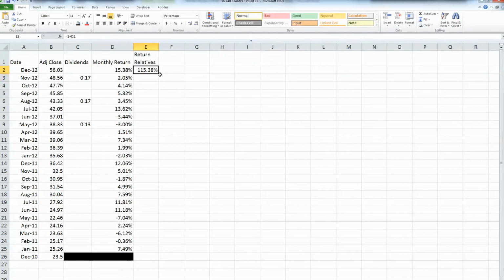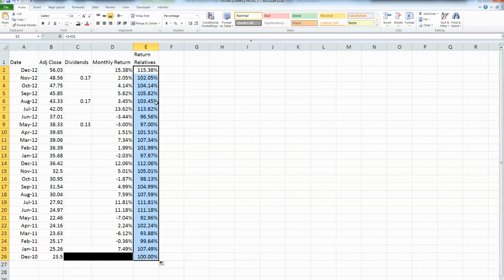And then I can click that cell, double click the, this little black box has a name. I think it's called the drag handle. If you double click that, it will drag the formula all the way to the bottom. Unfortunately, though, it thinks I want a value for the return relative for December of 2010, the first month in our 2-year period, but I don't, so make sure you delete that value.